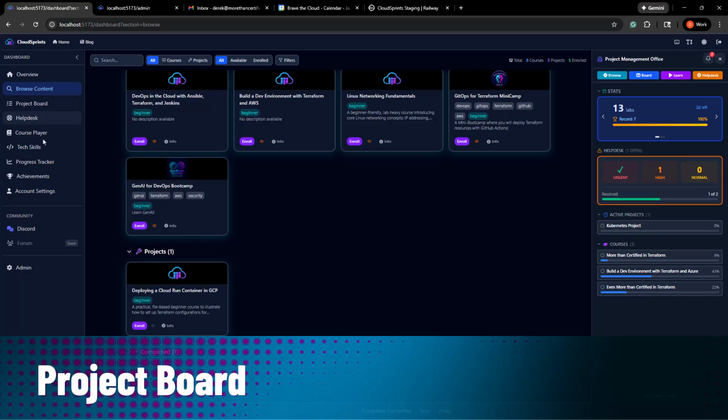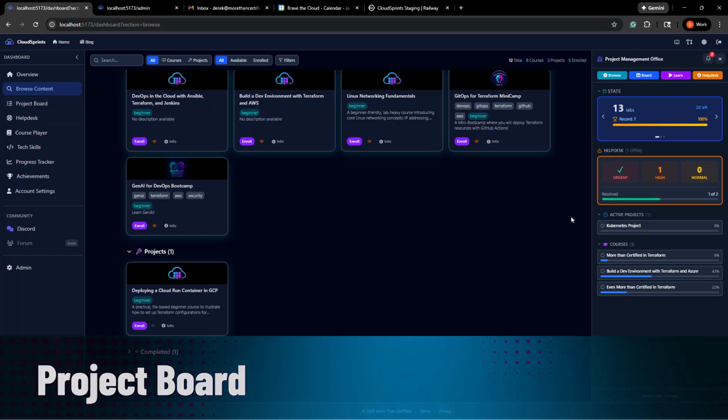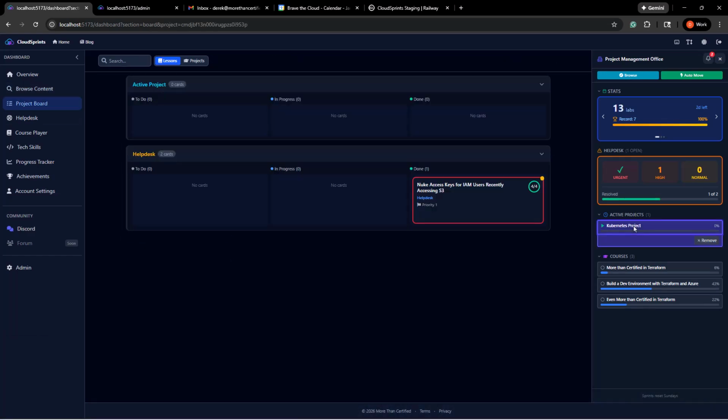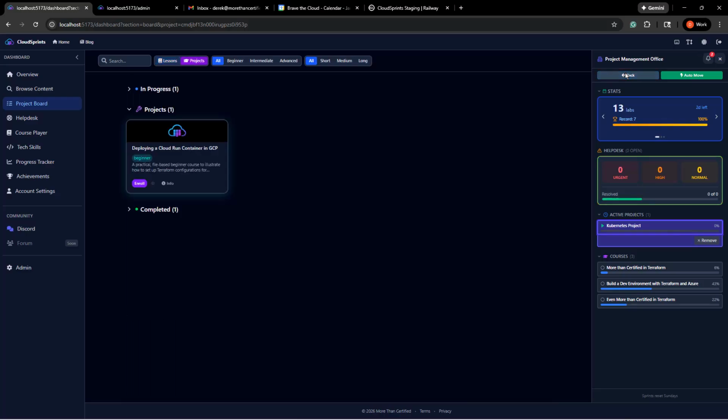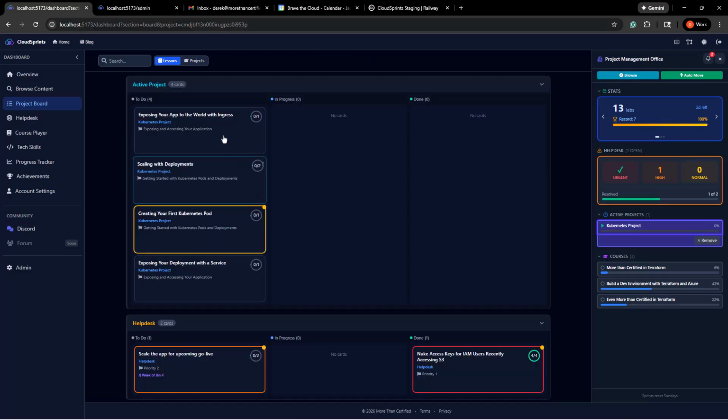So we do have a sidebar here that can get you to the project board, or you can just click on that active project. Anytime you want to add other projects, you can click Browse right here, just like so. And then you can head right back to that project. And let's go ahead and see the process of completing one of these tasks. So we'll take a look.